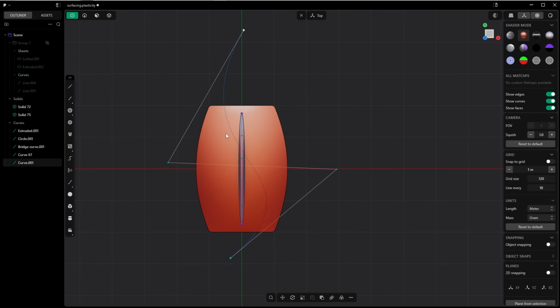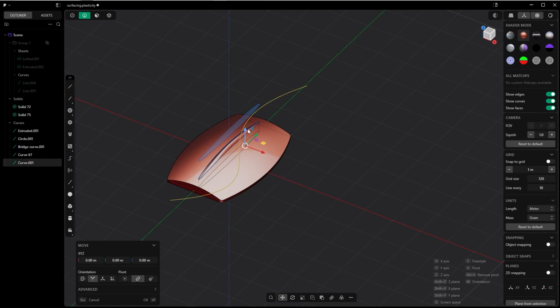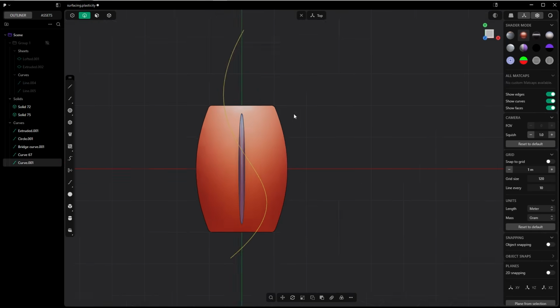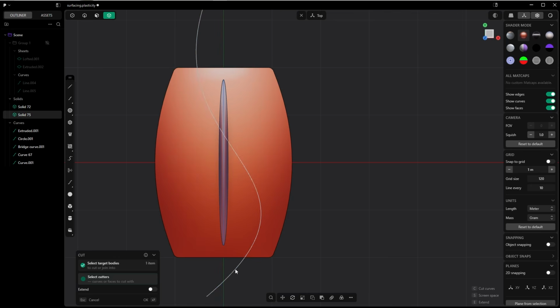And we will use this one as a cutter for both solids, so for the main solid as well as for the detail. I know I deactivated the curves so they don't get in our way, but I had to activate them for this cutting curve. So select the solid, press C for cut and select the cutter, which is this spline curve we have just created, and press OK.